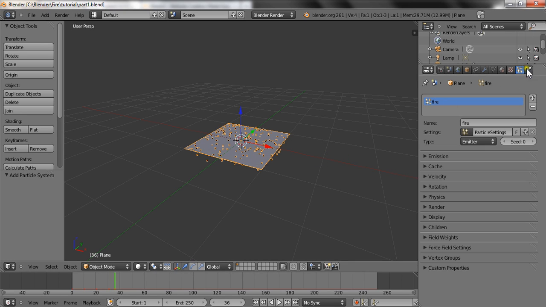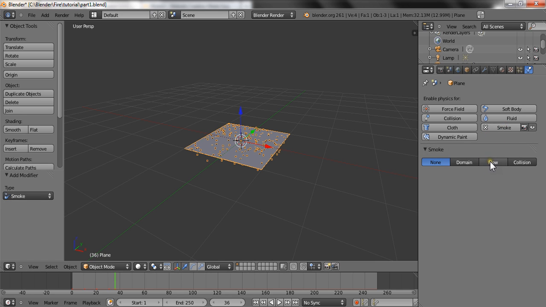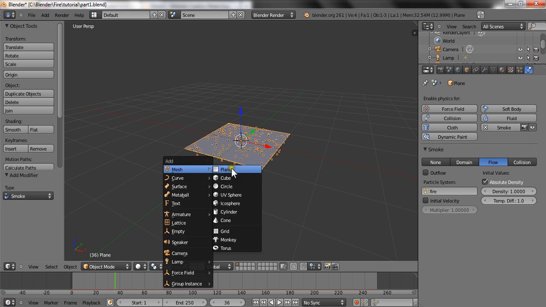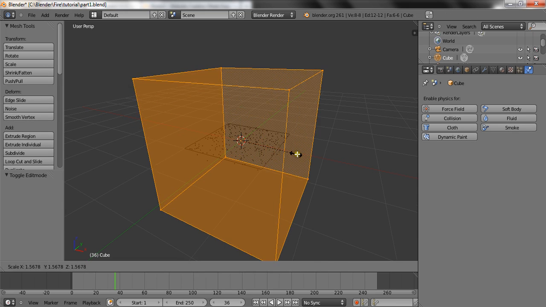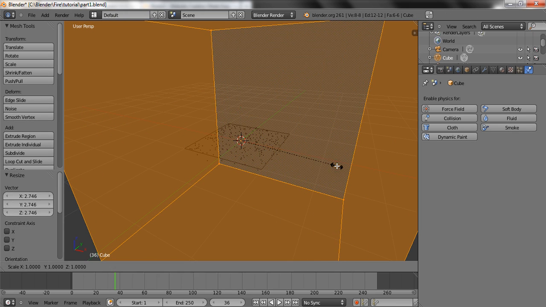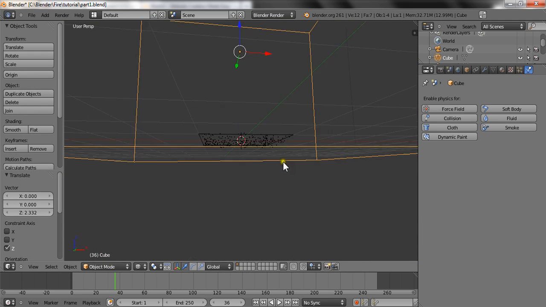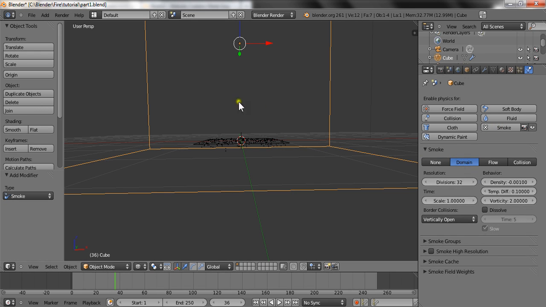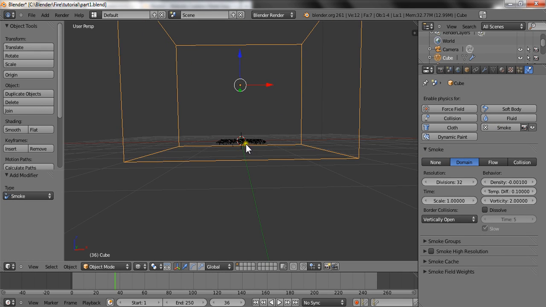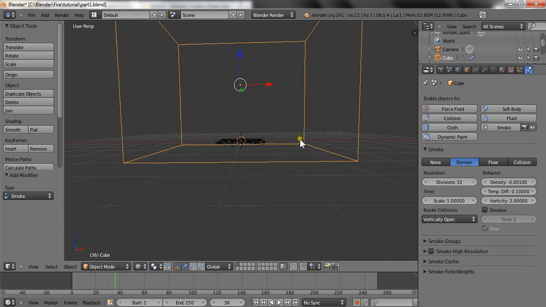Okay, save that. And now we're going to start using smoke. So let's just check smoke and flow. Then we want to make a domain object. Go into wireframe view by pressing X. Scale out on the X-axis a little more and bring that up. And make sure that the flow object is inside of the domain, because if it's not, it won't work right.